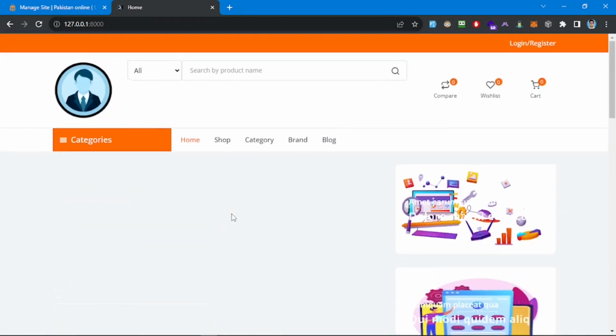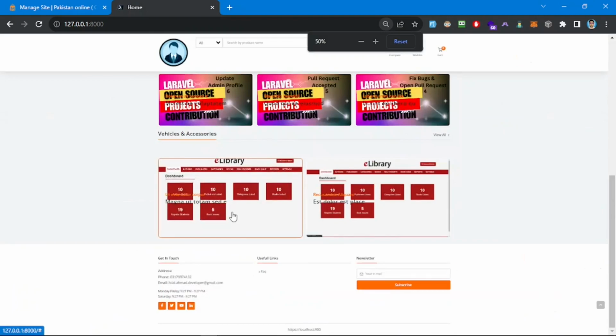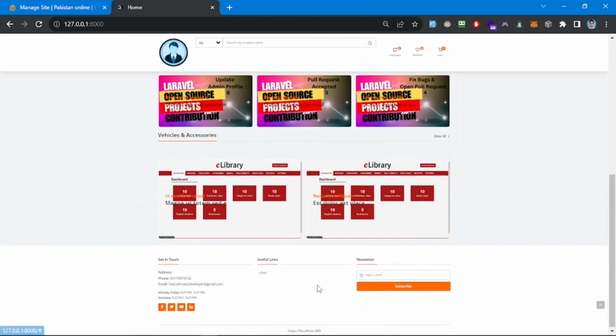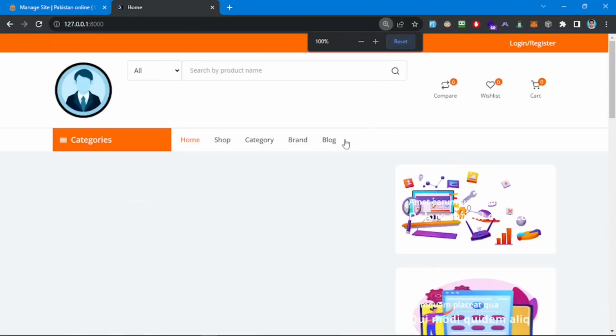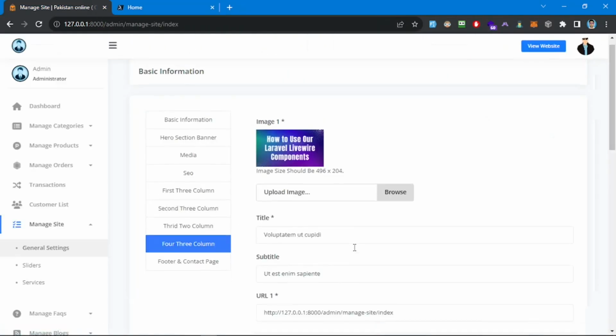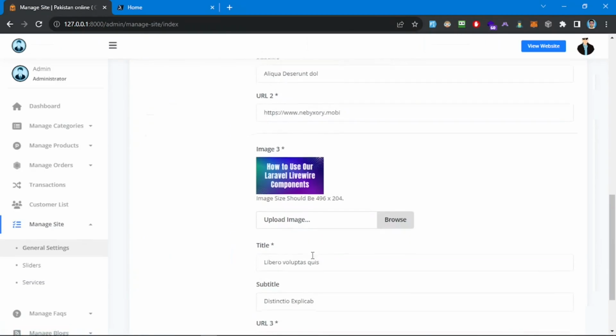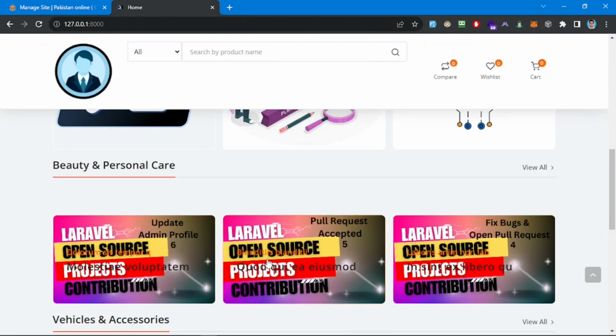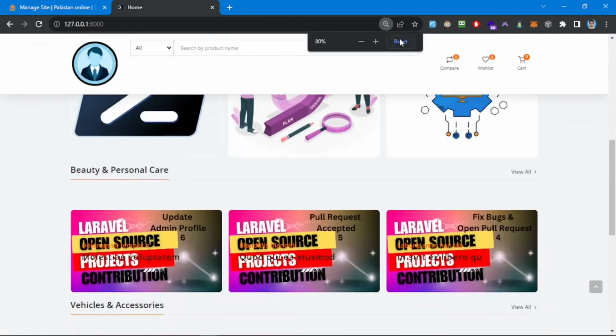Where is the fourth section? Okay, I don't think it's there. We have the three sections here. I don't see the fourth section. Maybe it is not included. In the fourth section, I guess we added one, two, three, four images. So let's check the landing page.